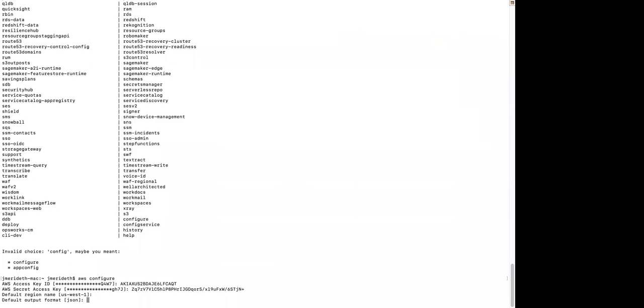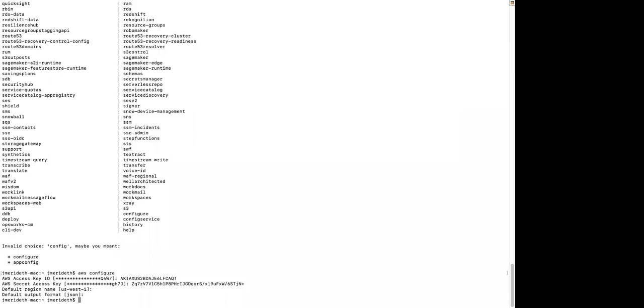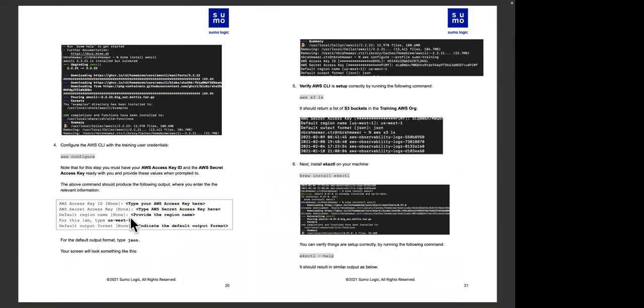The default output format is going to be JSON. So if you need to type that in, JSON. And again, if I don't change the value, if I just hit the enter key, it's going to take the value that's already there. So I want it to be JSON. And then we've now configured our AWS profile. So now when I do things in AWS, it's going to use that profile information.